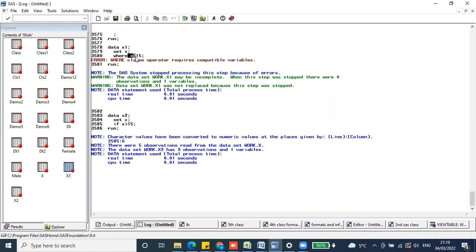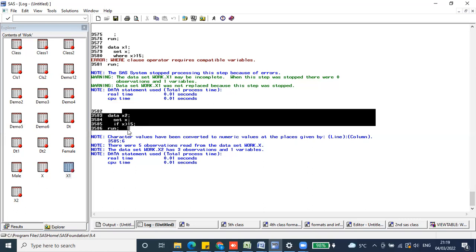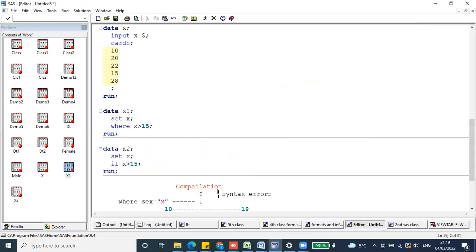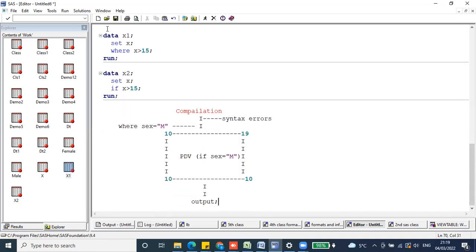The operation requires numeric, so the variable type also should be the same type. Then only the where statement will execute. Otherwise it won't, because the where statement executes before the PDV. The if statement works inside the PDV block, which is why the PDV converts. Here there is no PDV, because the where statement executes before the PDV. Is it clear for everyone? That is the reason the where statement is giving an error. Be careful on this.